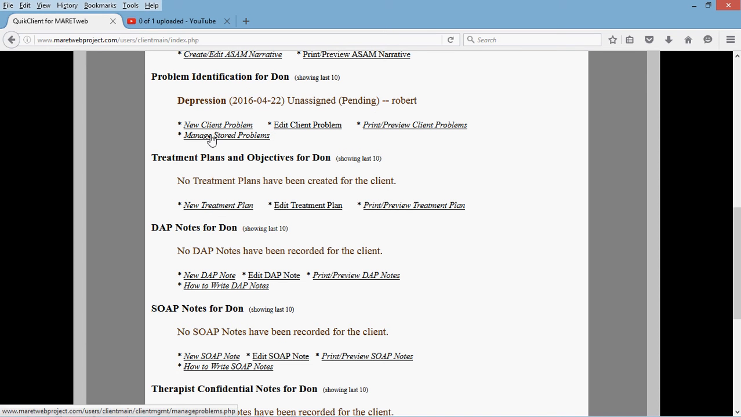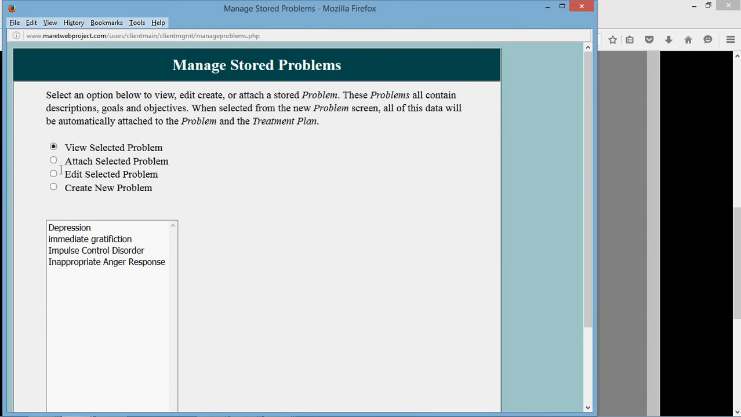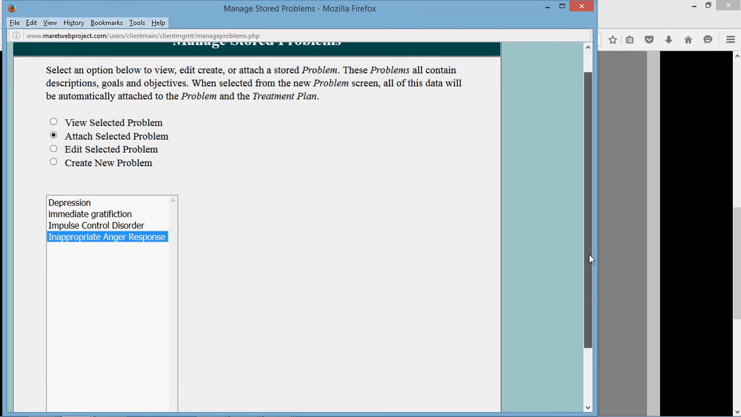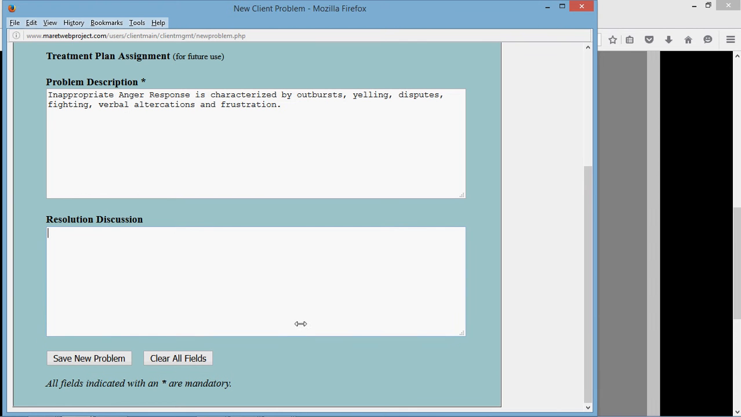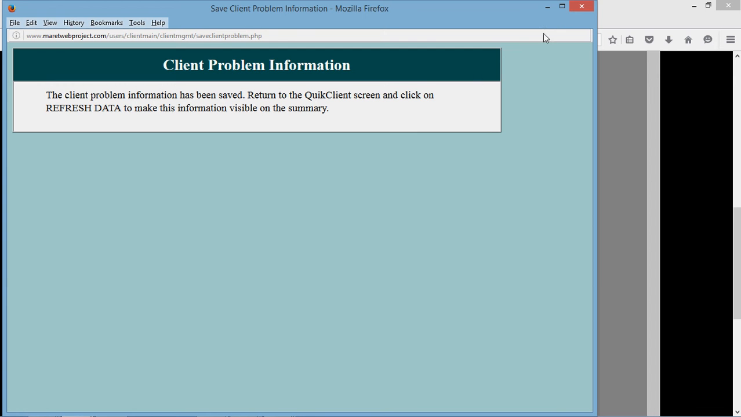And we're going to go down and manage stored problems. Let's just review this. We're going to attach another problem. Inappropriate anger response. And I'm going to put the date in. Always the same format. Unassigned, pending, close date open. I'm not going to close it. I'm just creating it. Resolution stays blank. Okay.